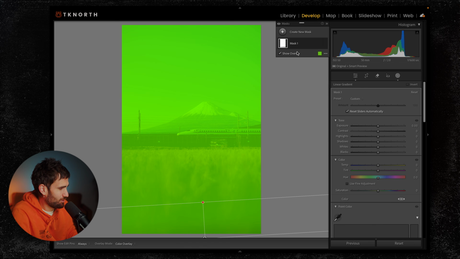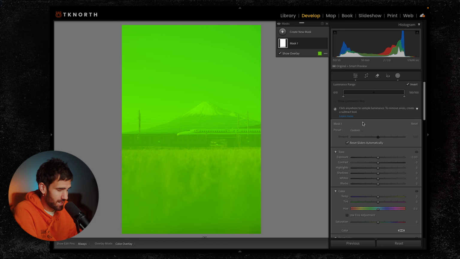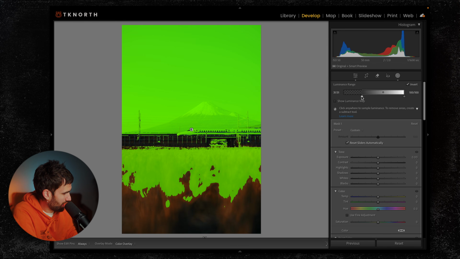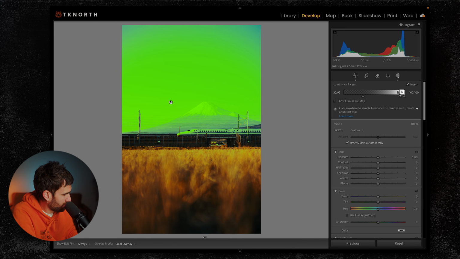But the next thing we're going to do is intersect again, this time with luminance range. So this is how we can select the brighter parts of our image. So this little slider here, we drag it all the way to our right, which is those brightest parts of the image. But what I want to do here, you can see this second slider. This helps blend it in a little bit. So let's go highlights, that last bit, and then just blend it in a little bit as well.